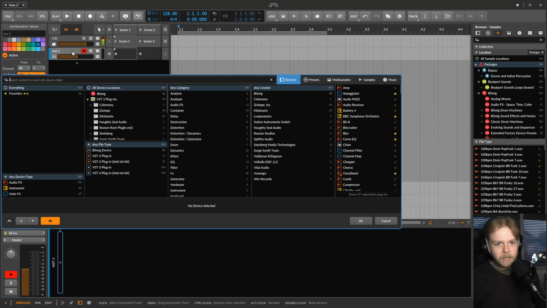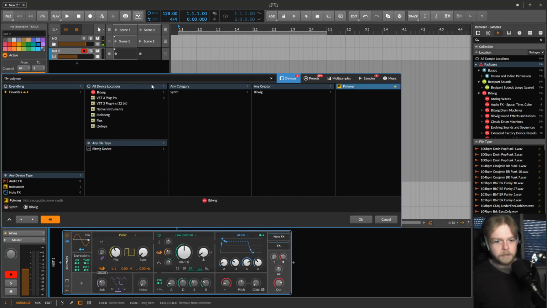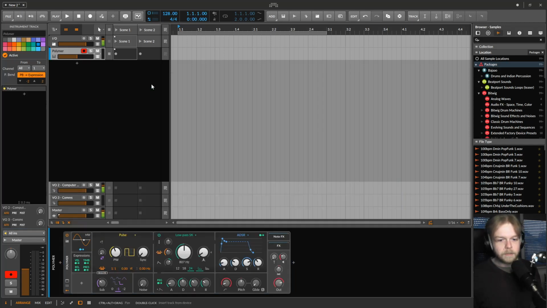I'm going to click the plus button, and that's going to bring up the browser. Now, having never used Ableton and coming from Reason, I thought this was just mind-blowingly good, even though it's a mundane feature. You just type what you want, and then you hit the down arrow and you hit enter, and it's fantastic. So let's pull up one of the synths that I like. It's called Polymer, one of Bitwig's instruments. It's a rather recent one. Just hit enter, and down there it is.